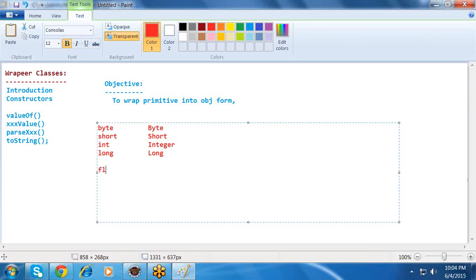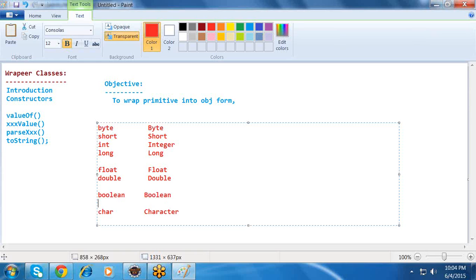Similarly here, what about the float? For float also there will be one wrapper class called Float. What about the double? For double also we have a Double wrapper class. For char we have a Character, and for boolean also we have one wrapper class here. So there is a Boolean wrapper class here.